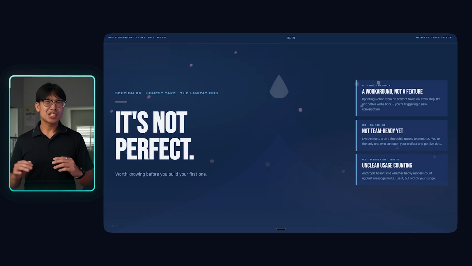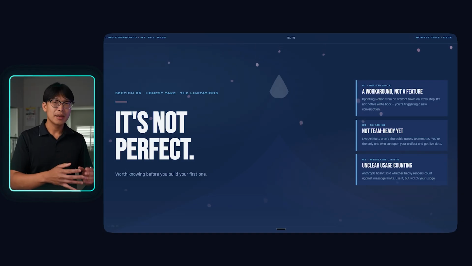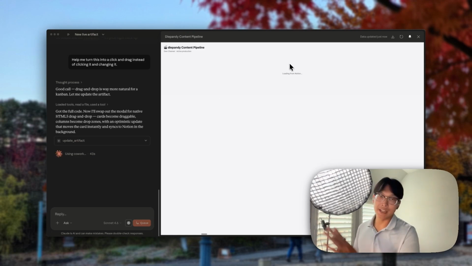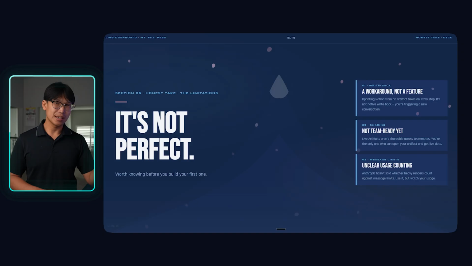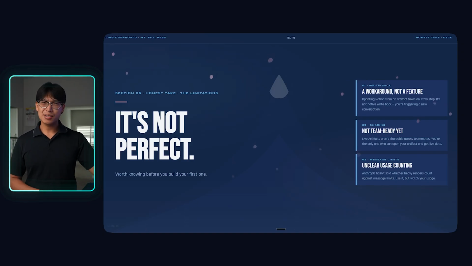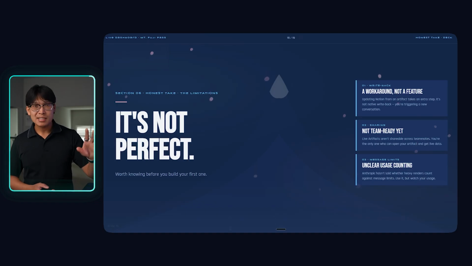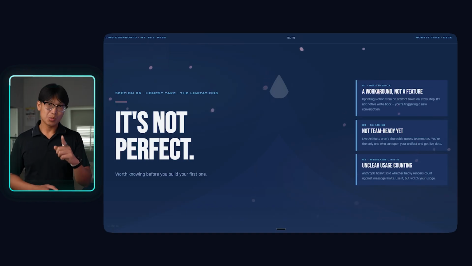Live artifacts are not shareable across a team yet either. If you want your editor to see the same dashboard, they can't open yours. That's coming. These live dashboards aren't shareable just yet. And Anthropic hasn't said anything publicly about whether re-rendering a heavy artifact counts against your message limits. For most use cases though, that doesn't really matter. For data heavy builds, pulling from a database every time you open it, that is worth watching.